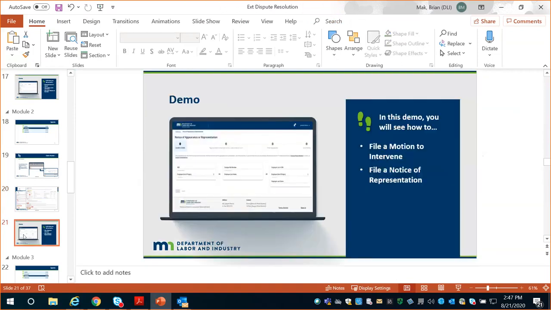Okay, so I'm not going to do any more demonstration than that, because again, this is a similar process to what we were doing before. And same with a notice of representation. If you want to file a notice of rep, you're going to go up to the claim access. I'll just show you that real quick.